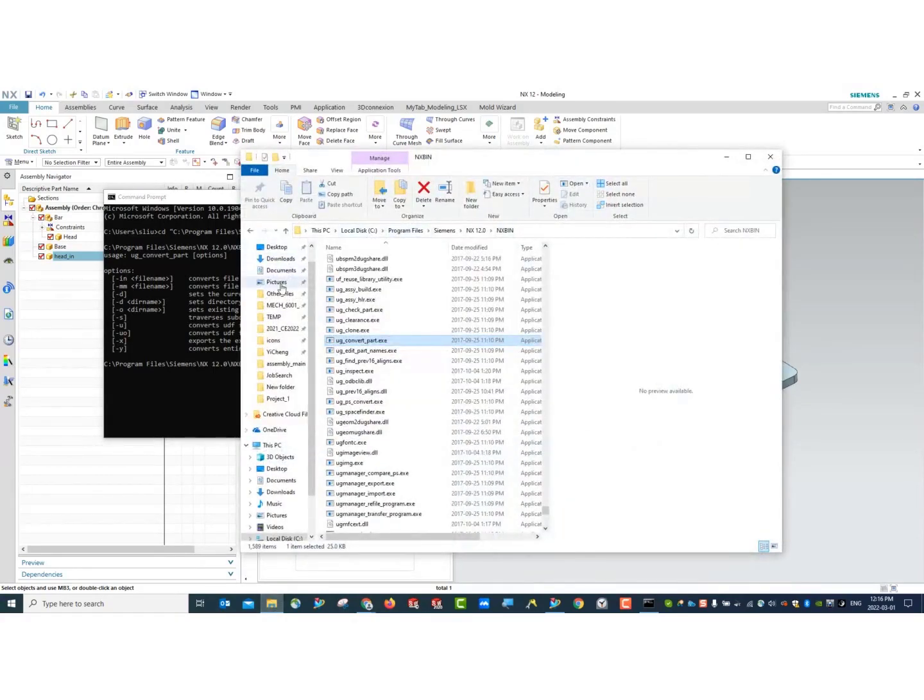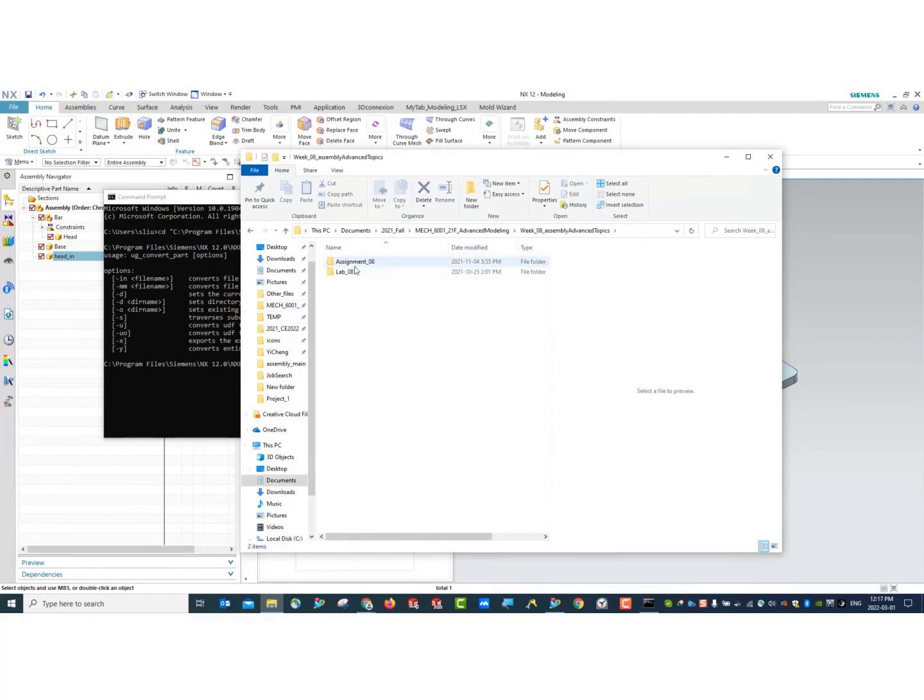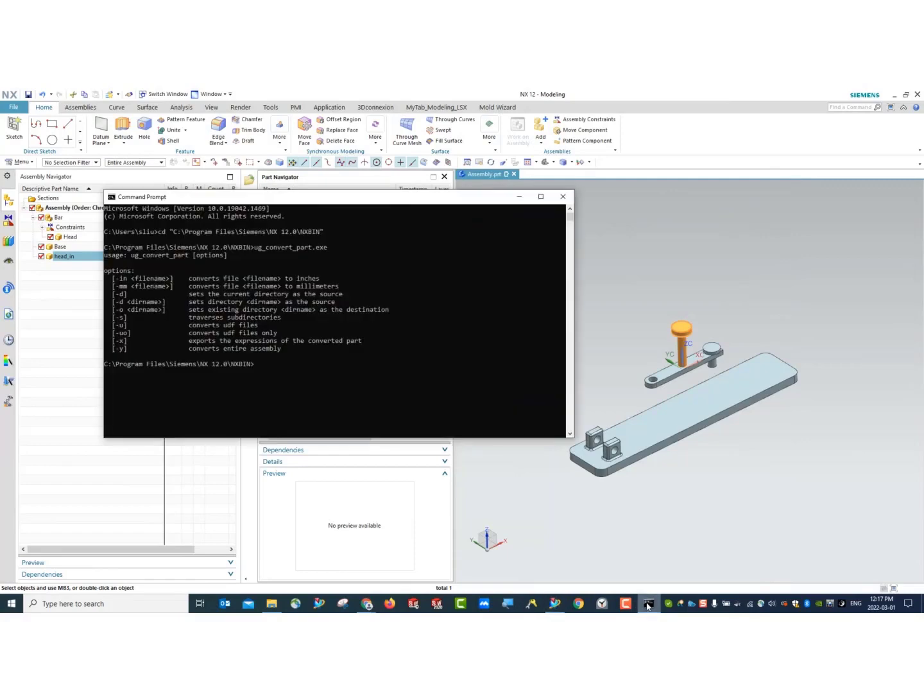Let me try this. Then it's going to be lab, unit, new folder. I'm going to copy this one. Remember what is being modified, right? It was modified last year. So I'm going to go to here, cd. Now I'm going to say UG convert, millimeter, head inch part.